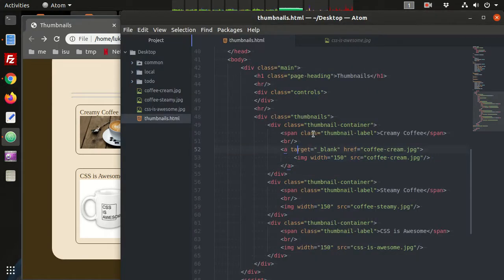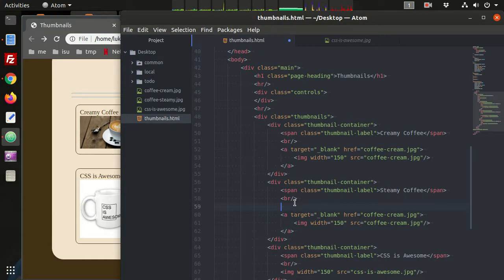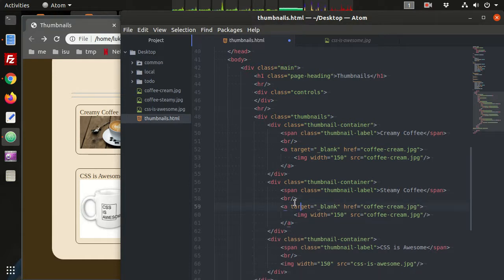All right, so I added that a tag, and basically I need to do that to each one of these. So I can copy and paste the whole thing and replace that. So this was coffee steamy. Change it in two places.